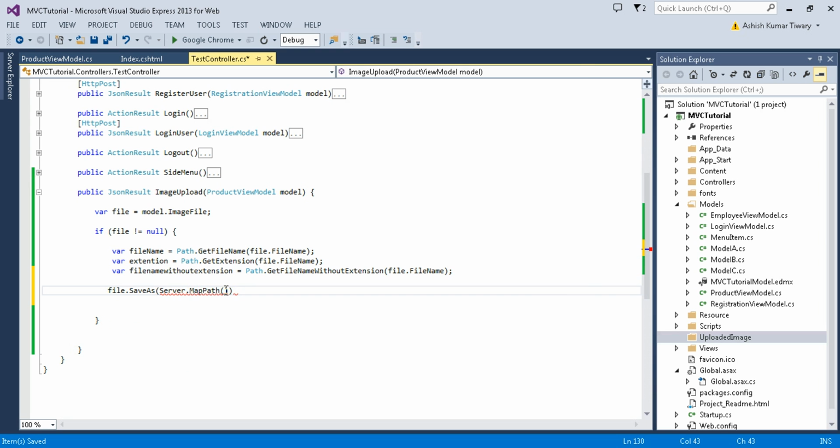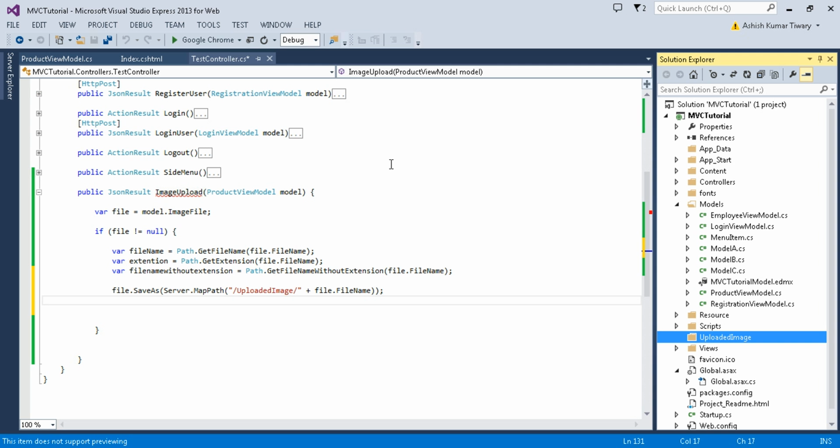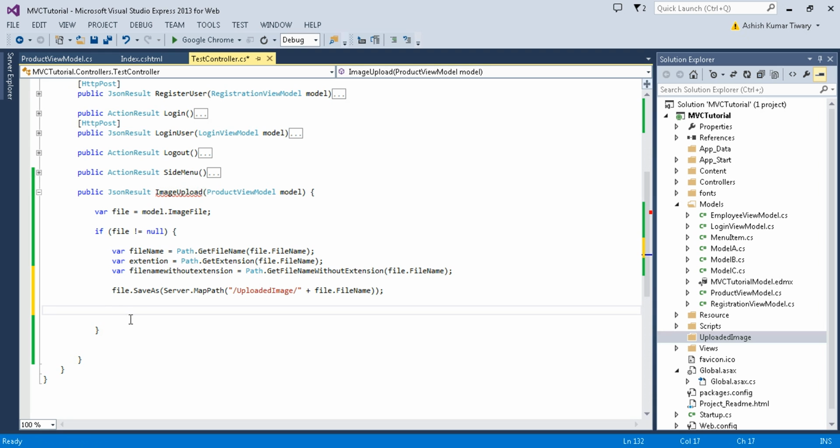So you just need to use this. This is going to map this uploaded image. So use uploaded image slash, plus, and you can pass the file name. Okay, that's enough to save your file to the server. Right now I don't have anything in this folder. Just right click on it, so nothing.